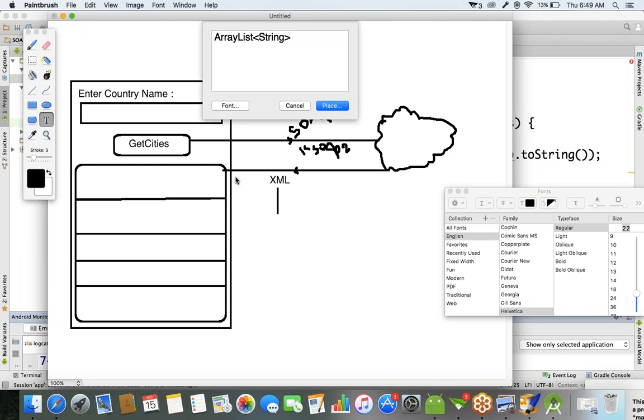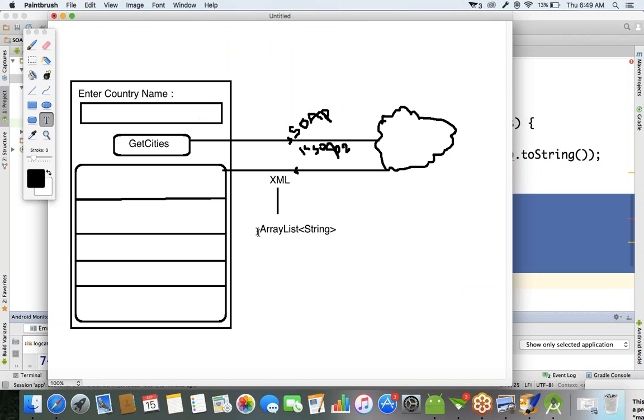It allocates the memory for only as many values as are available. So whatever data is there in the XML, we have to convert it into an ArrayList, meaning all the list of cities information we have to store into an ArrayList.